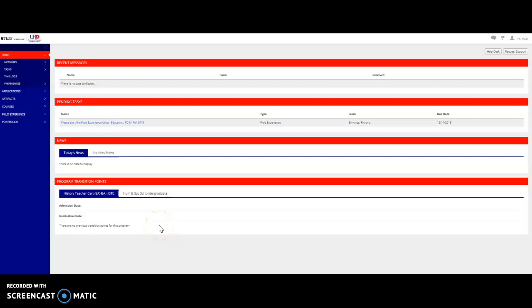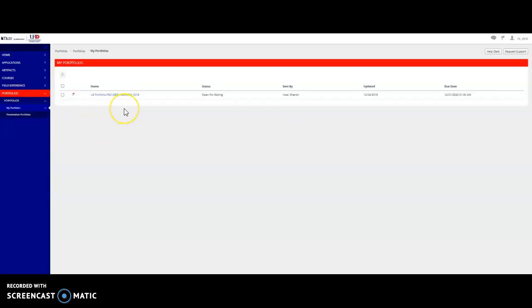In this video, we are going to look at how to locate our portfolio inside TK20 and upload artifacts. I am logged in as our student Jack, and under the home screen, we're going to click on portfolios, and we'll have portfolios here. Your portfolios will either be for PED 3301, 5301, or 3305.